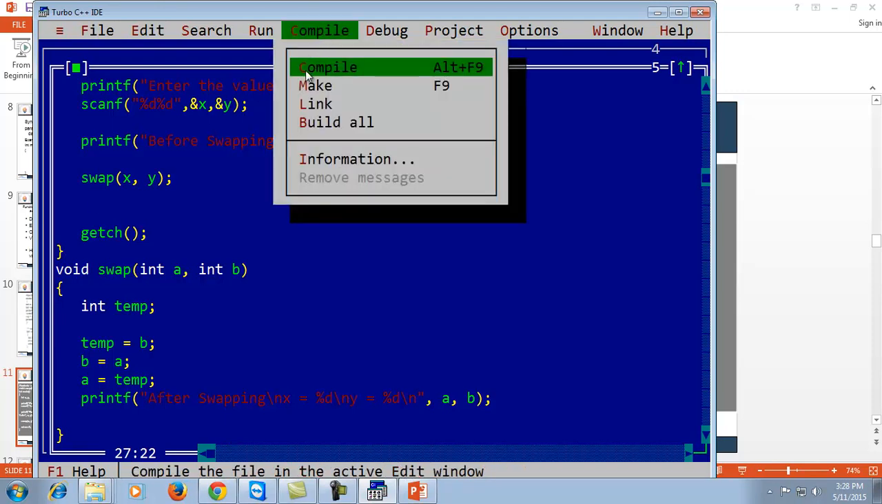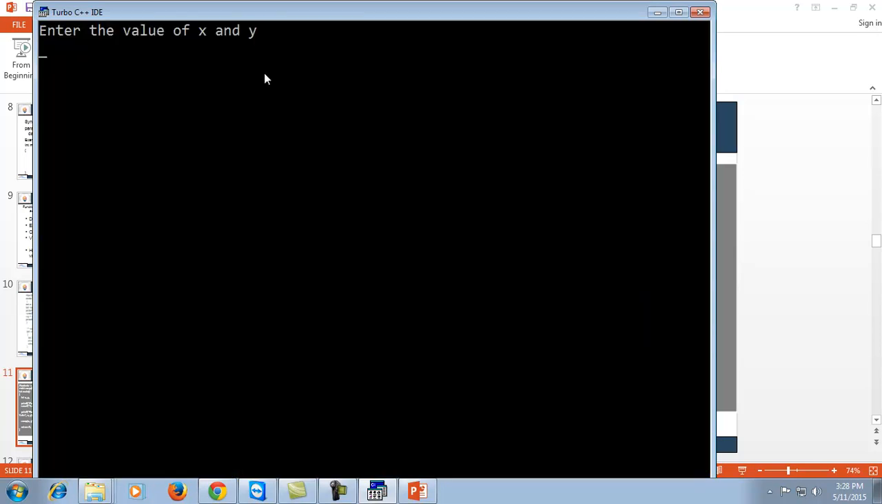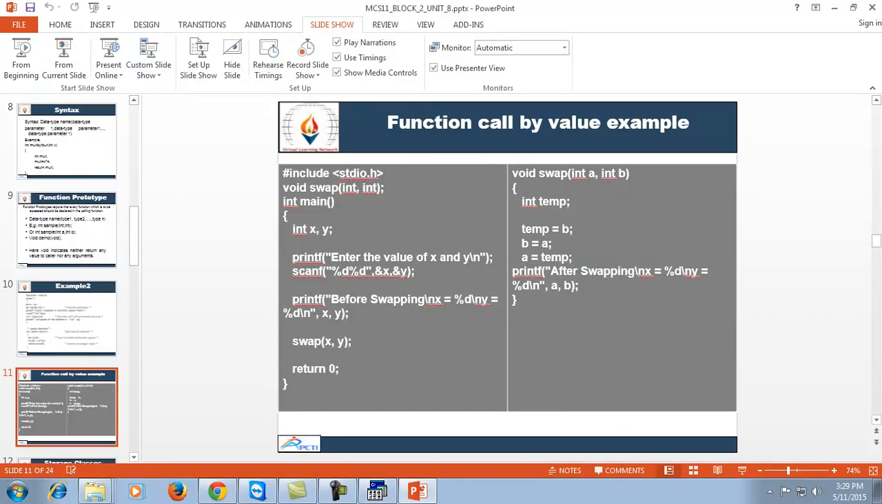To show the output, I will compile the program and then run. It's showing the message, enter the value of x and y. I am entering 10 and 30. It shows me the output like this. Before swapping, x equal to 10 and y equal to 30. After swapping, the function swap is swapping the value of x and y. Now x stores the value 30 and y stores the value 10. So this is the program which is used to swap the values of two variables by functions.